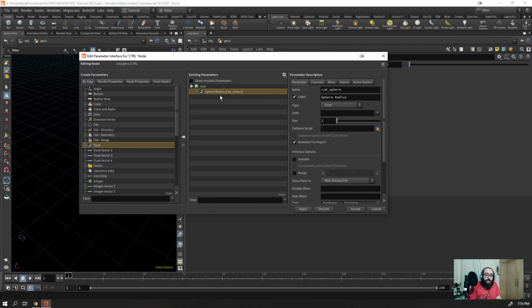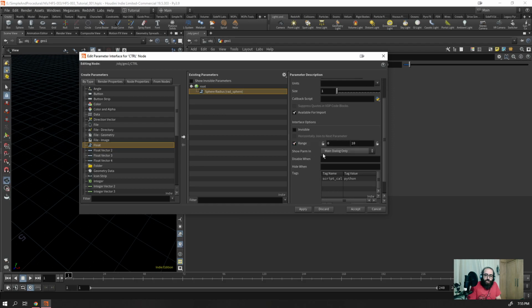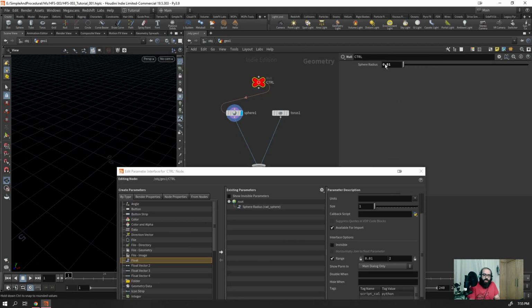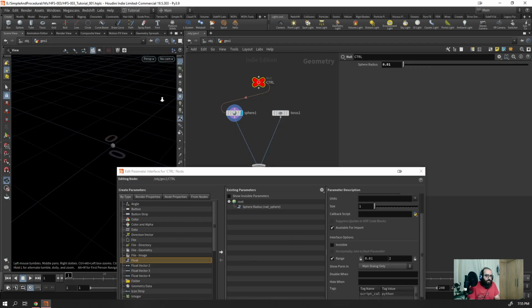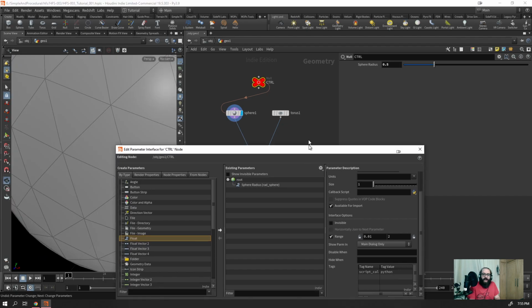You could also just come to your sphere and hit this range, and now you can give a certain range to this particular object. So I know I'm probably not gonna go above 2, so I'm just gonna put it between 0 and 2. Also, I'm pretty sure I'm not gonna set it to 0, but you could just put it to 0.01, so that way even when you bring it down to a very small value, there's still gonna be a sphere there, but you don't have to do it like this.